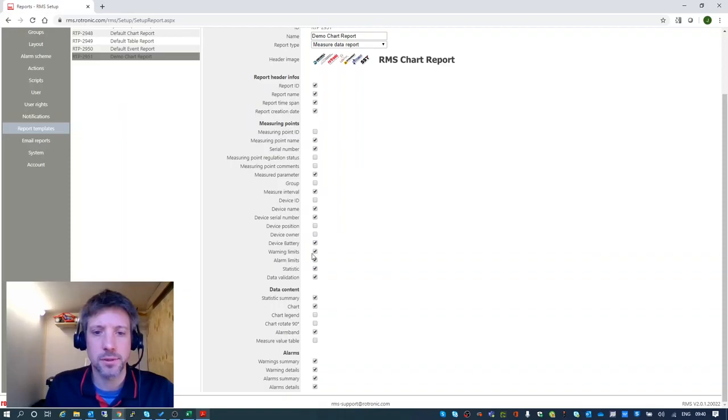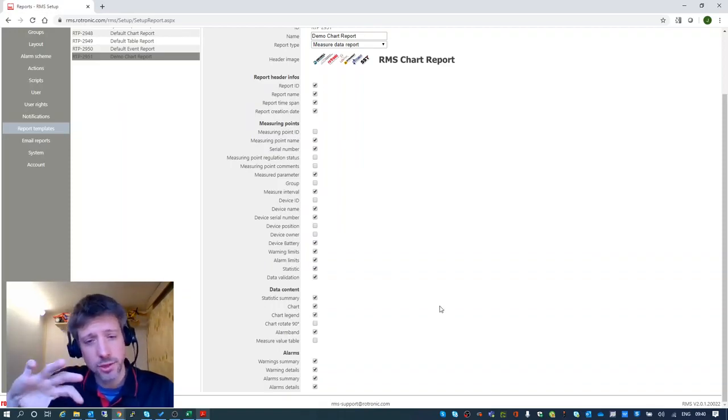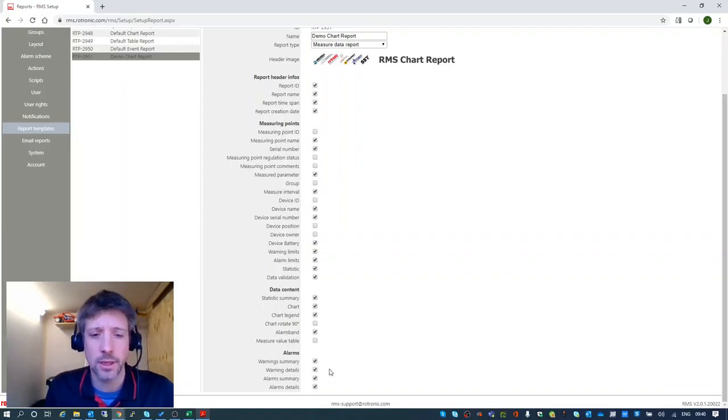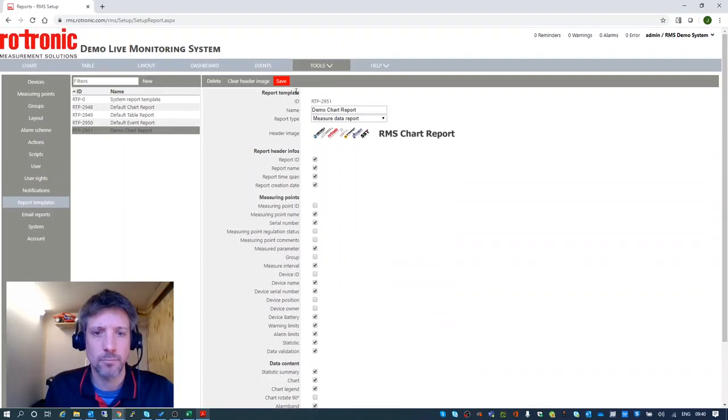Battery, perhaps, statistics, yes. Chart legend is useful. We can rotate the chart, which makes it look better if you're printing the reports out on paper, and then we can include either a summary or full details of all the warnings and alarms. So I'll leave all of those on. Measured value table is then a complete table of all the raw data, so we'll leave that one out. So I'm going to save that.